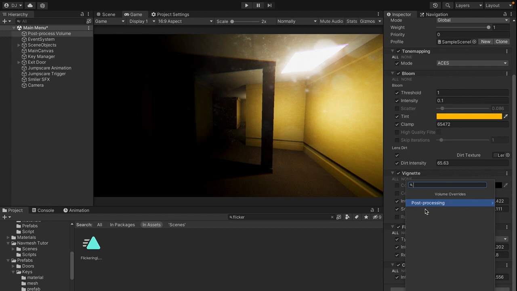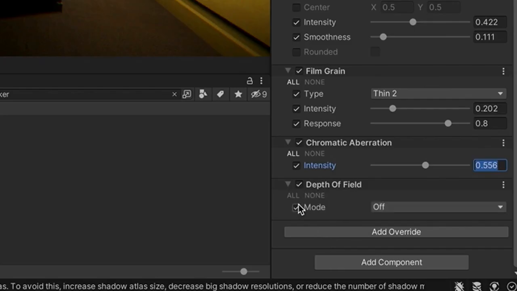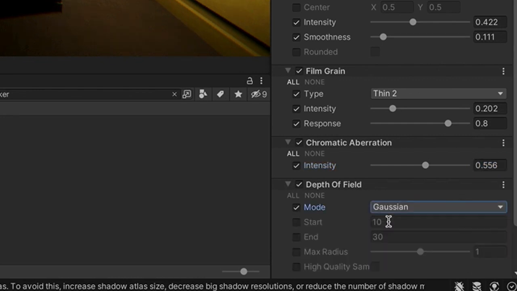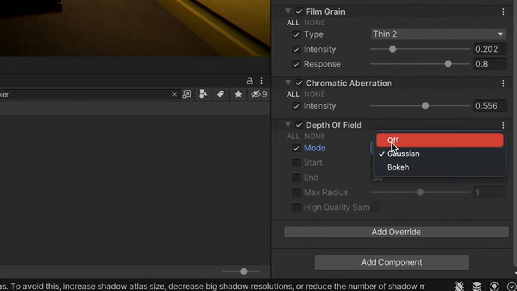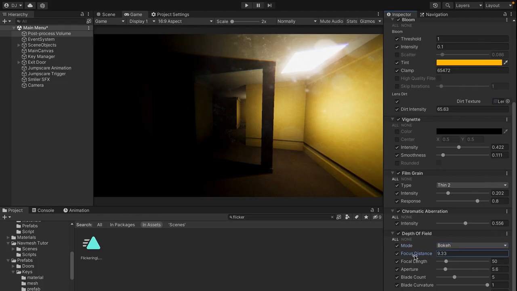Next, I want to add another override. Let's get another one in here. Let's call this one the depth of field. Another scary name, but it's pretty simple. All we have to do is come over here, turn on the mode, and let's turn on the bokeh. And as you can see, if we turn on all of these, it will be blurry at a certain distance. Now, I believe, yep, as you can see, when we change this focus distance, it gets more and less blurry.